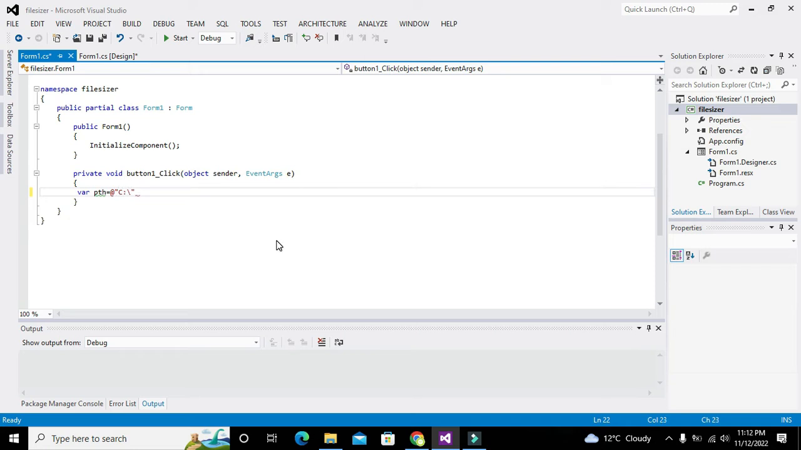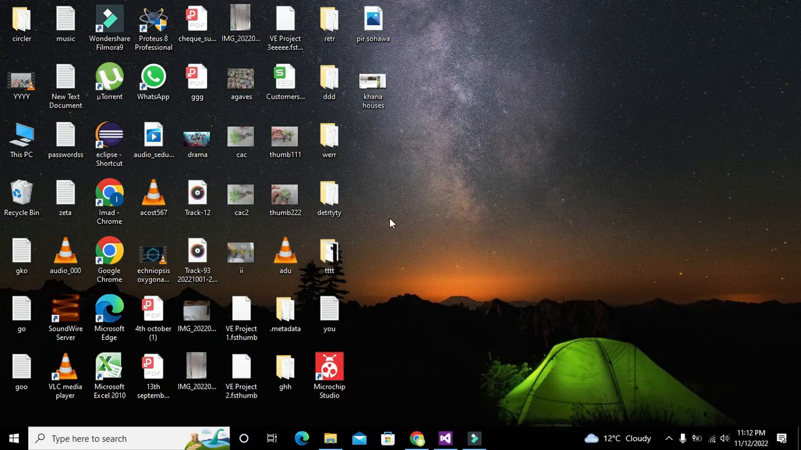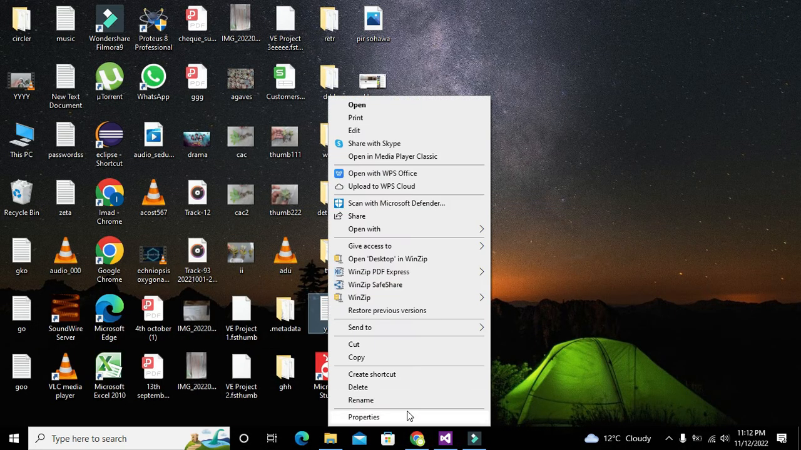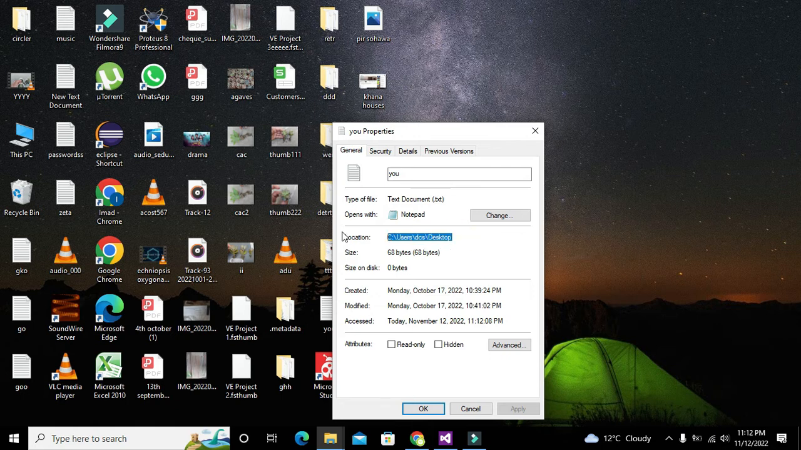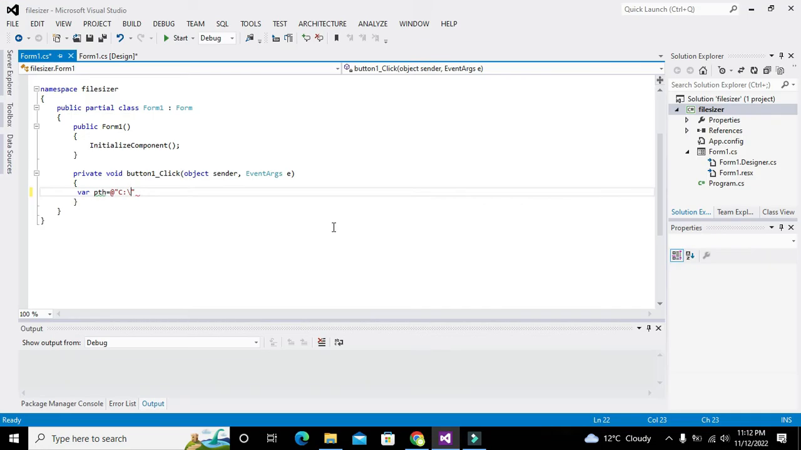Now we will go and see the file. This is our file, so we will copy its path. Its name is u and .txt is its extension. So here we will write u.txt. The variable pth is equal to @ and this path. So I have written it two times.